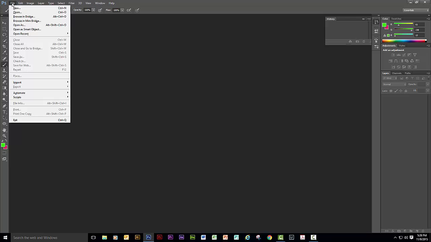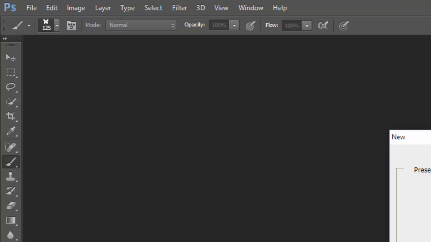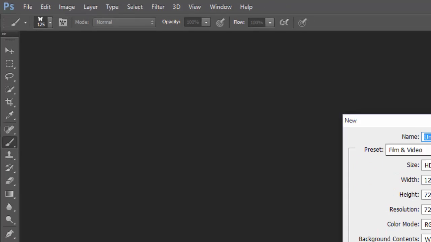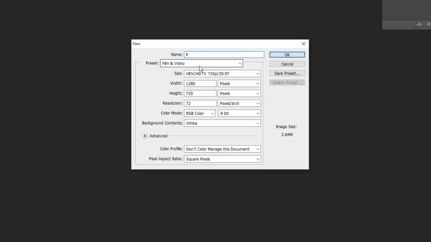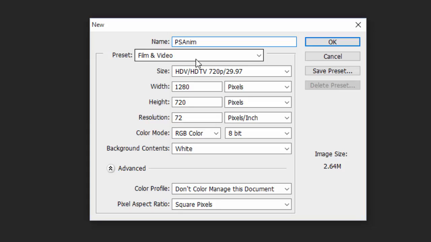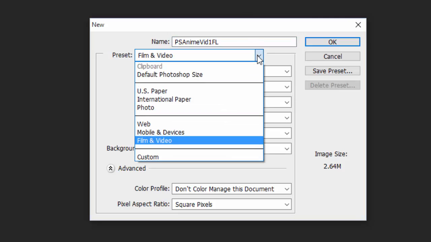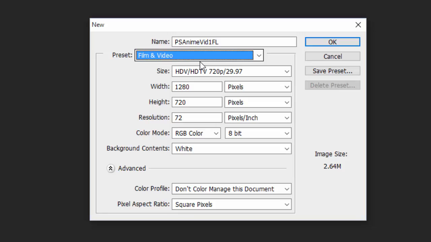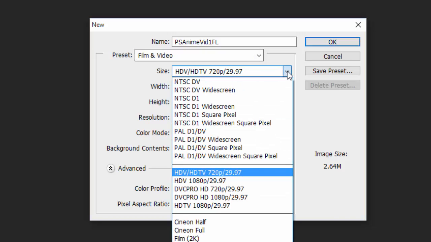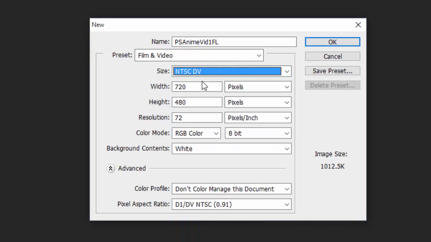So we're going to go File, New, and we're going to call this PSAnimeVid 1FL. Long name, I know. For the preset, I want you to make it film and video. And let's start off with the smaller screen. So we're going to go with NTSC DV.